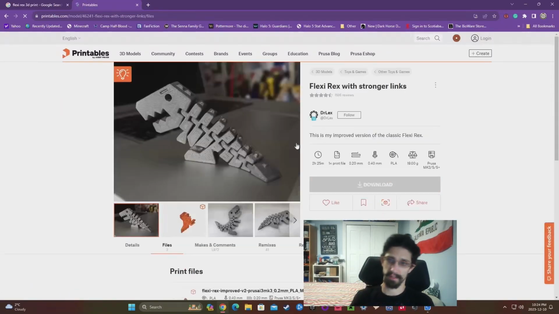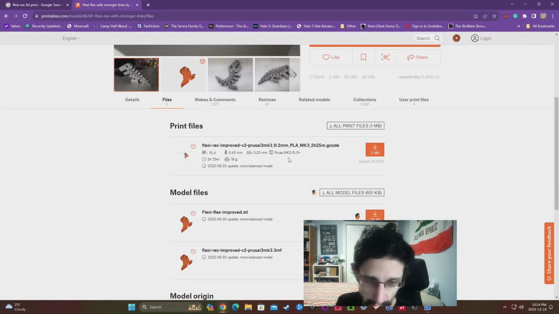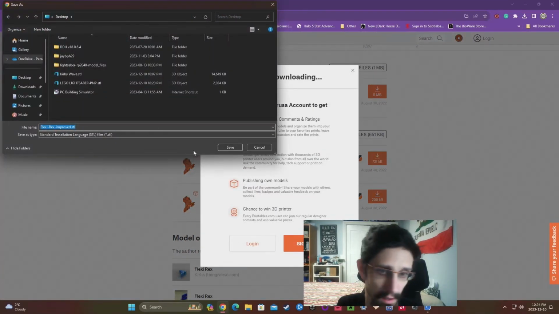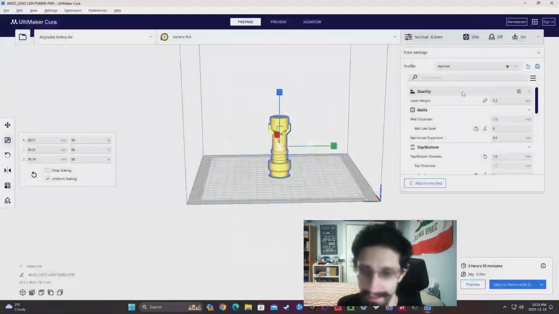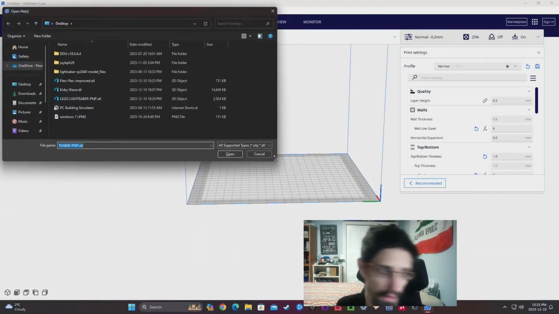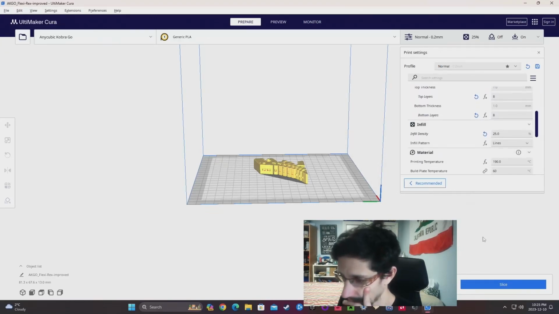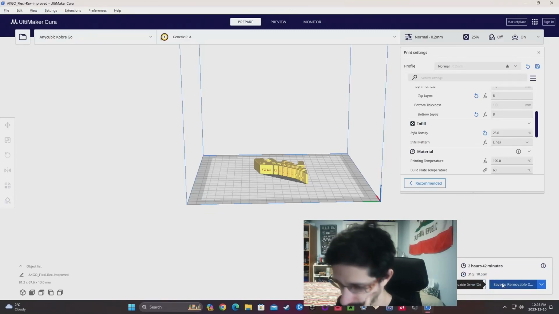So again, we just download it. Oh wait, we have to do this version down here. We have to hit save. I do actually have an account, but I'm not going to sign into it in this case. And then we do Rexy improved. With the layers and all that stuff that I've set, it should take about 3 hours. Yeah, 2 hours 42, which is actually not that bad. So it'll be done around 12:30.